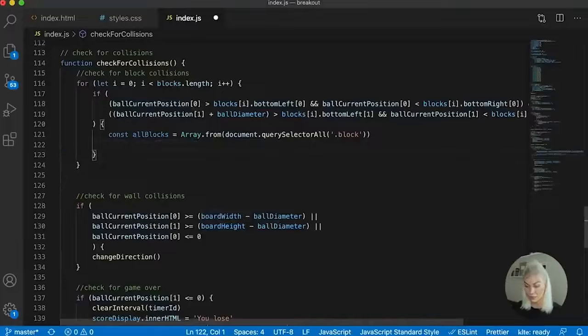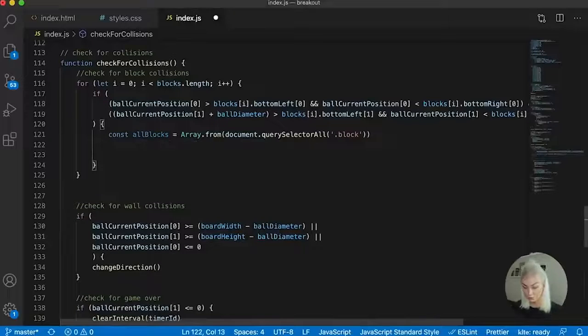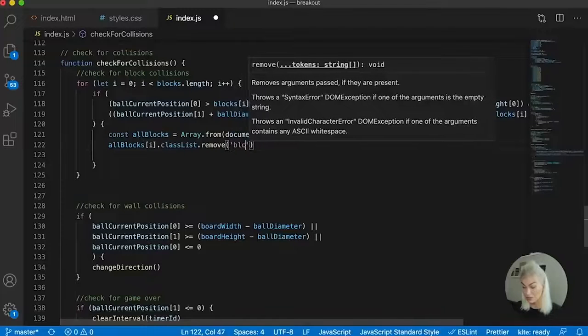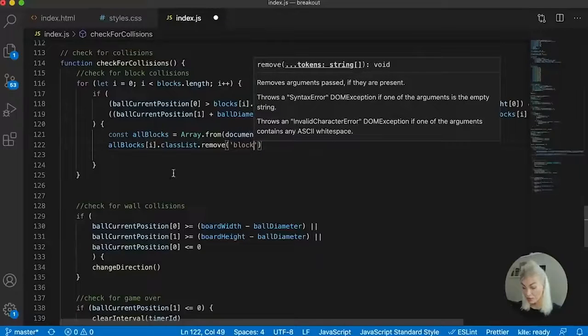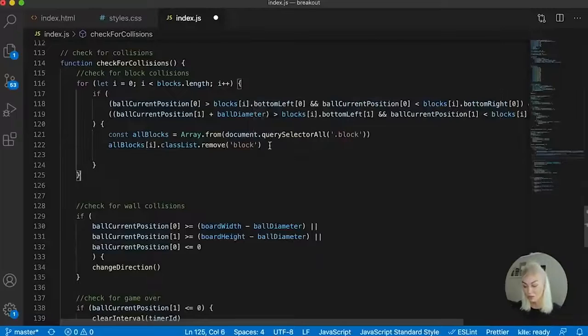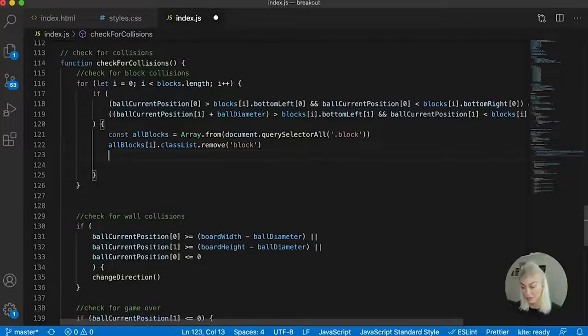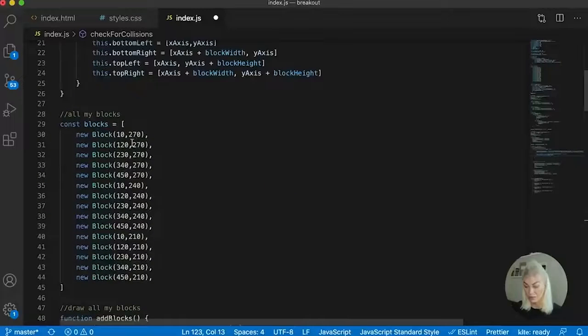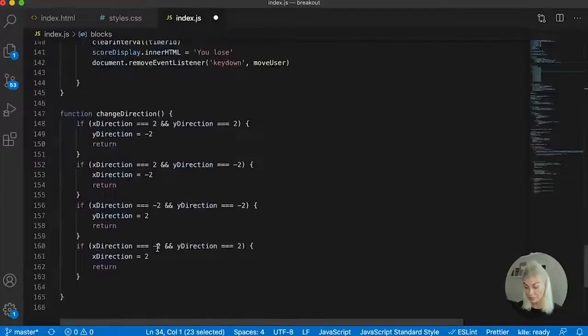So we're going to get all the blocks, and now with allBlocks, we're going to go into that array of blocks, wherever i is, because we're looping, so whatever block we're dealing with, and we're going to use classList to remove the class of block. So visually, we won't see the block anymore. It will still be there though, so we need to get rid of that too. We need to get rid of whatever block we are dealing with and remove it from this array.